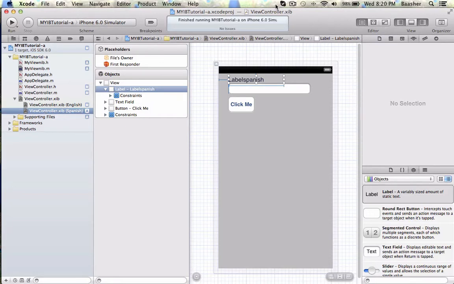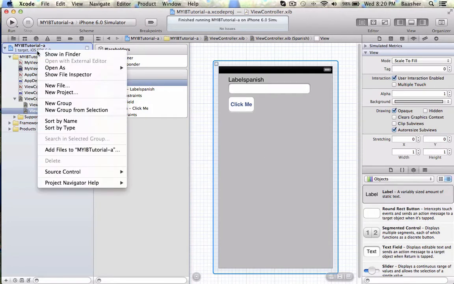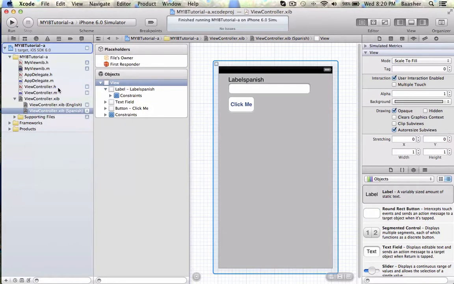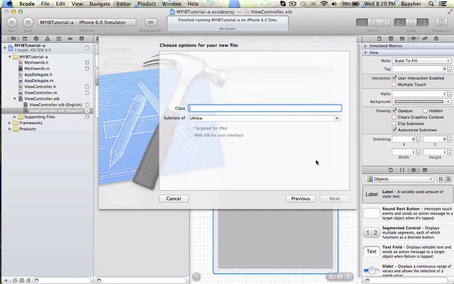Okay, the next one is how to subclass. You can basically subclass either the labels, buttons, and everything. Let's say you want to do something special in the background. You want to create your own, write your own code. So the step number one is to create a new file, Objective-C class, and it's a subclass of UI view.